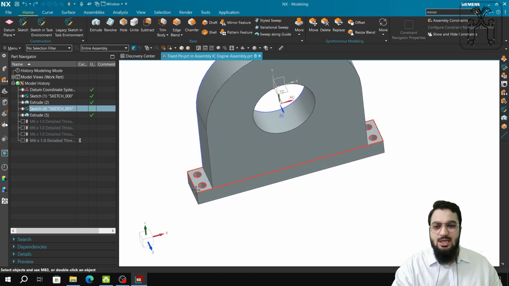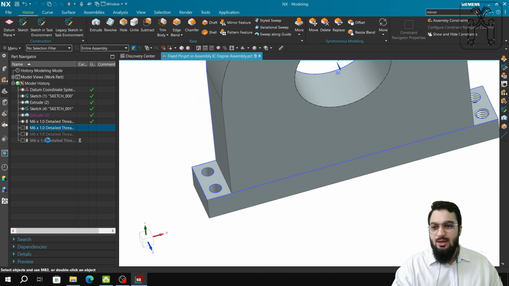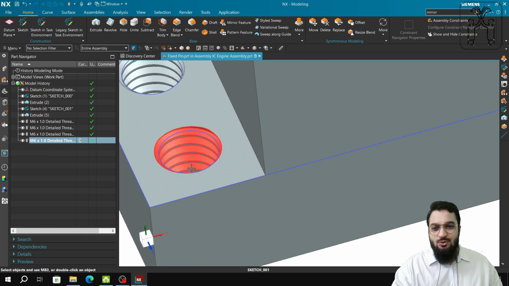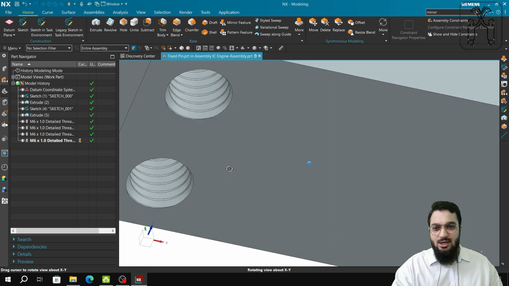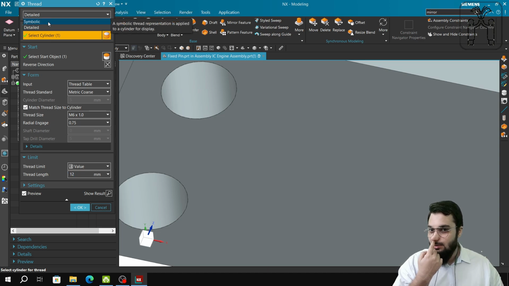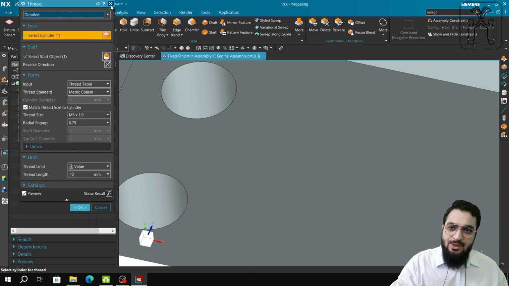So we will do something like this, and then after that one more thread operation was added. We do not require that, so we will perform the same threading command on all the 4 circles, and we will get the thread feature. So I'll suppress it so that you can see it. So you see that the threads are made. I have selected the detailed option, not the symbolic one. If you select the symbolic, it will only be symbolic, like a dotted line will be formed at the start and the end of the thread. And if you select detailed, a proper thread looking like a thread will be displayed.